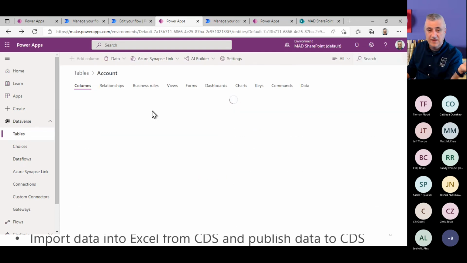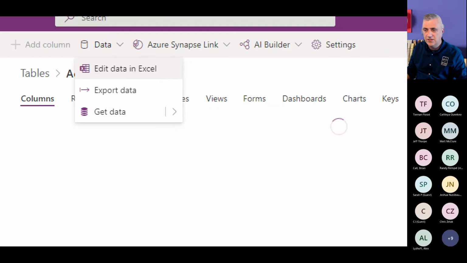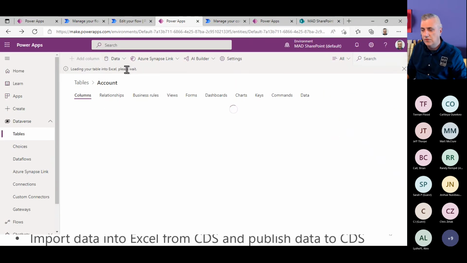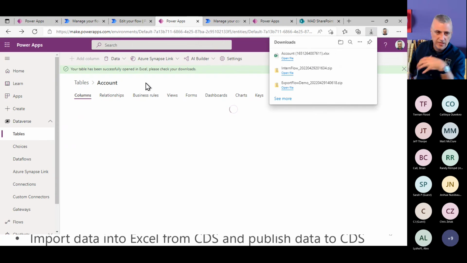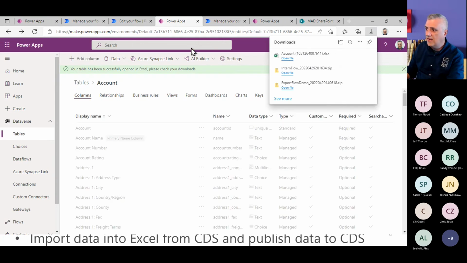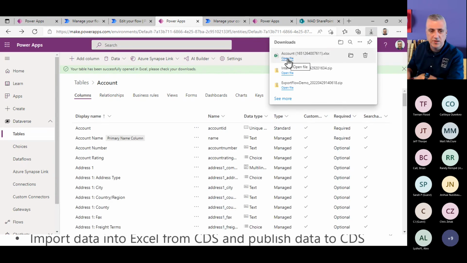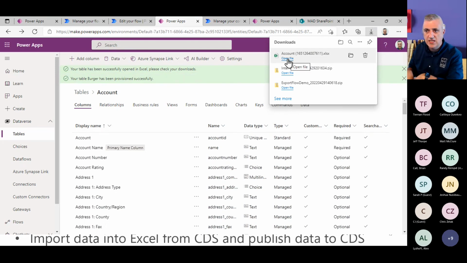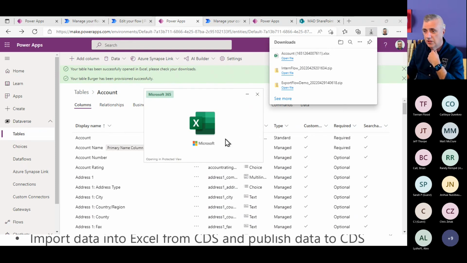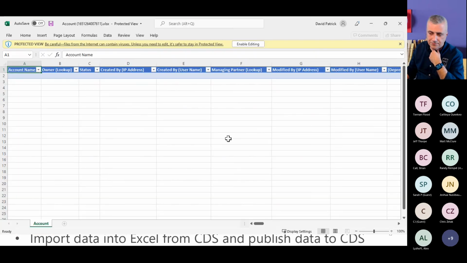Because now I want to show you, if you wanted to populate this table with data, probably the easiest way, most people I know are going in and using this Edit in Excel. What it does for you when you do that is it's going to bring down an Excel file that has a connection built into it to connect to this Dataverse environment, much like I did with the Power BI connection. So I'll go ahead and open that file up.